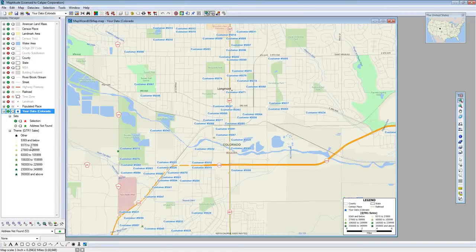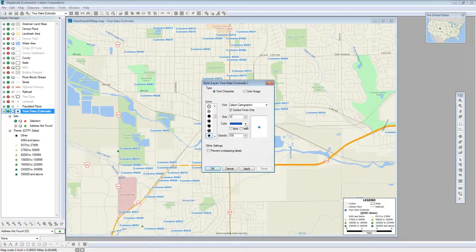The Display Manager allows me to customize the way the map looks in a variety of ways. One of the things I can do is change the symbols for any layer, change the style for any layer. And I can do that by clicking on the symbol to the left of the layer name. My data are my customers. I want to click on this star. That opens the style for that layer.